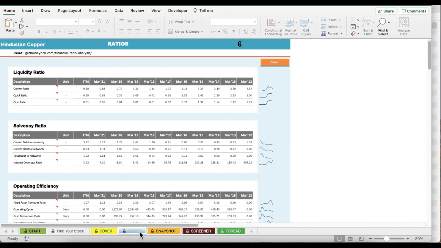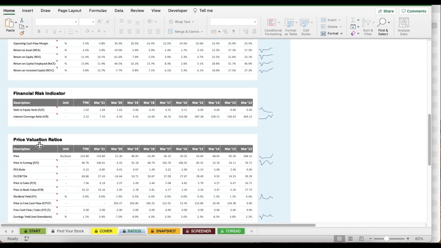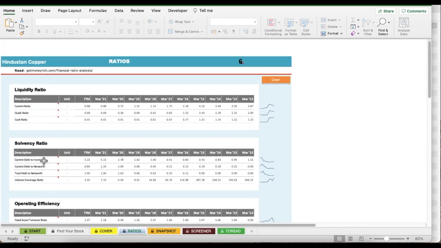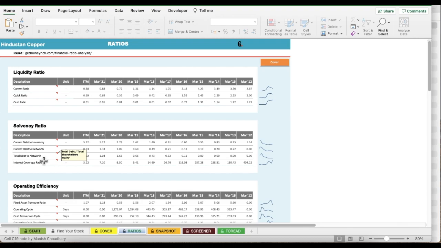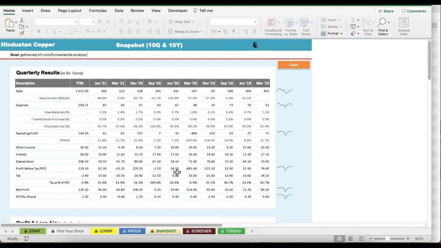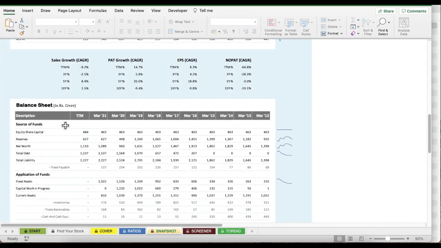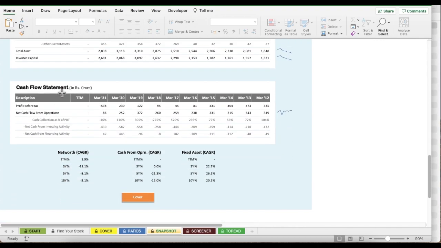The second report is the ratios report, where you can see the stock's liquidity ratios, solvency ratios, operating efficiency ratios, profitability ratios, and the price valuation ratios. All these ratios are indicated for the last 10 years. Now in the snapshot report, you will see the last 10 quarters arranged here. You can also see the profit and loss account for the last 10 years, the balance sheet report, and the cash flow statement.